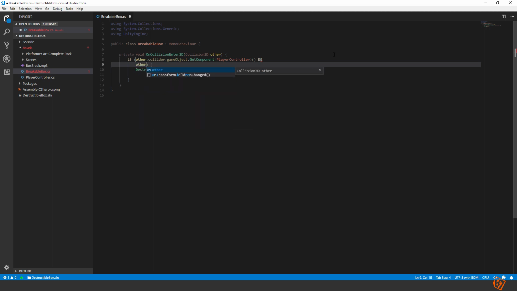So other.contacts, this is the contact points that the collider is getting hit on. The first contact point, because there was only one hit, and then we want to check the normal of that hit. And we only want to check it in the y-axis, and this value should be greater than 0.5. If it is, then we can assume the hit came from below.